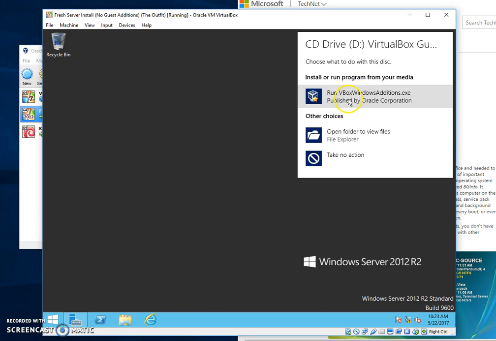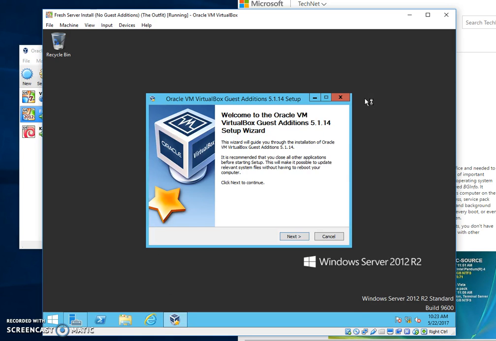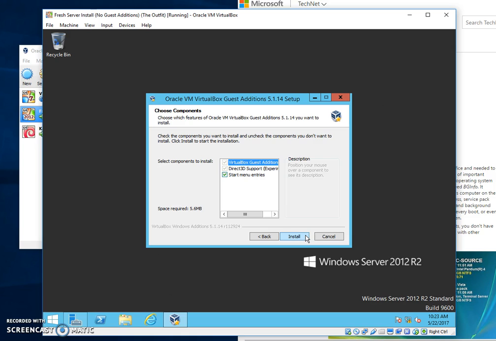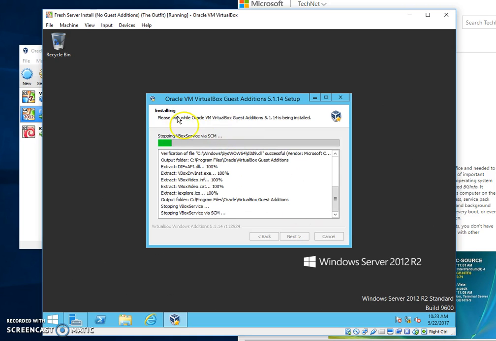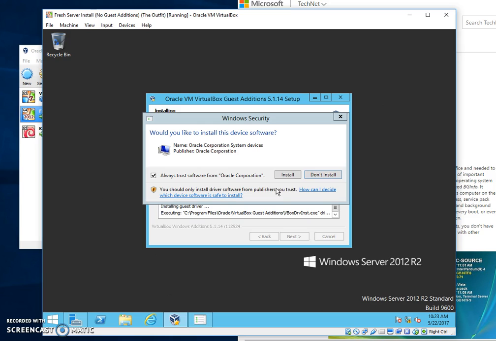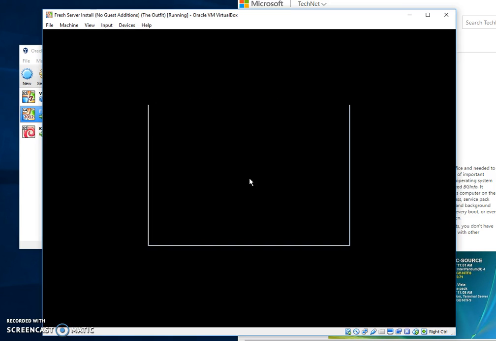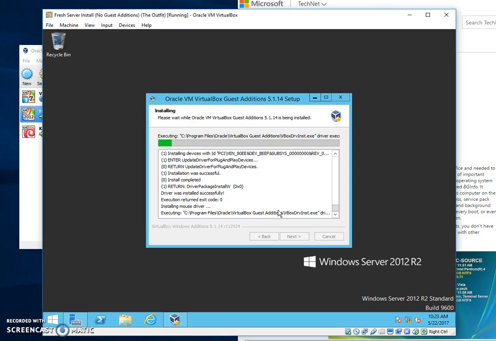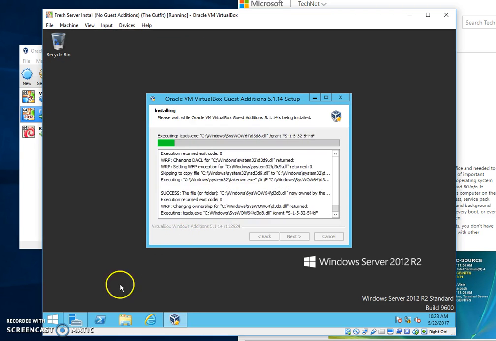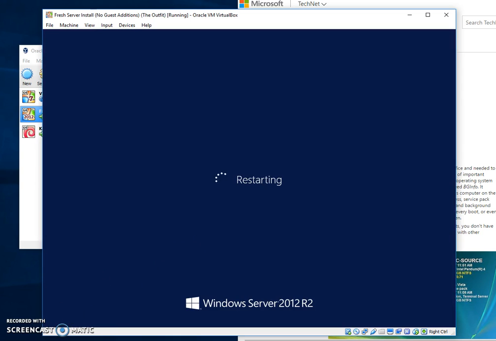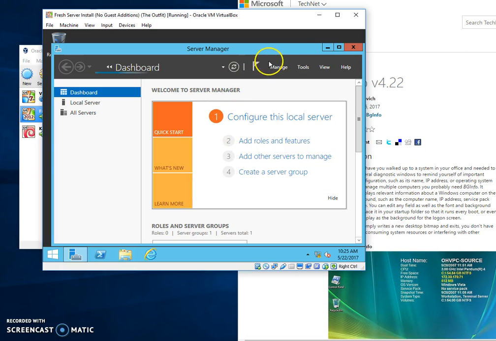So what I'm doing is I'm actually installing guest editions since they're not installed by default. And as you can see here, I'm just accepting the default options in the wizard. So I'm going to install that, and then let it run for a little bit. It does require a reboot, so I'm going to do that. So now I finished the reboot and login process.